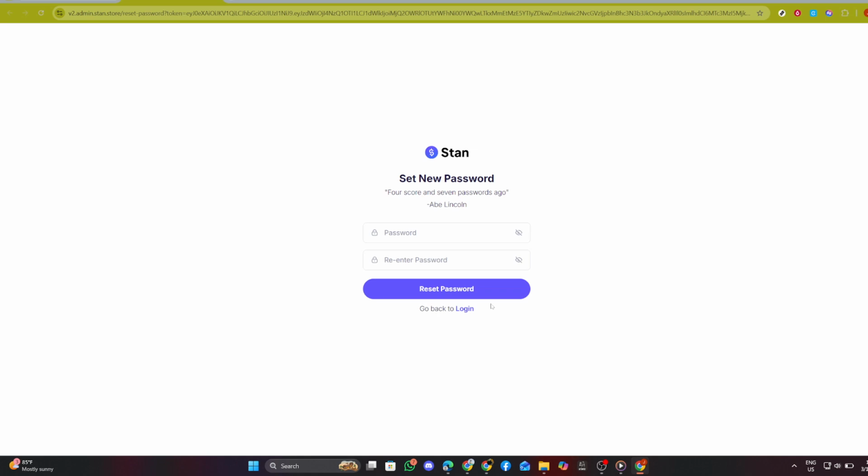After submitting, you should receive a confirmation that your password has been successfully reset. At this point, you can return to the login page to access your account with your new password. If you encounter any issues, consider revisiting these steps or checking for any additional instructions in the email.